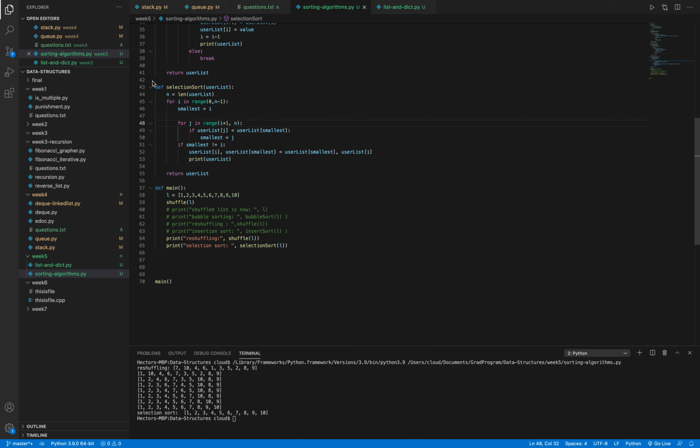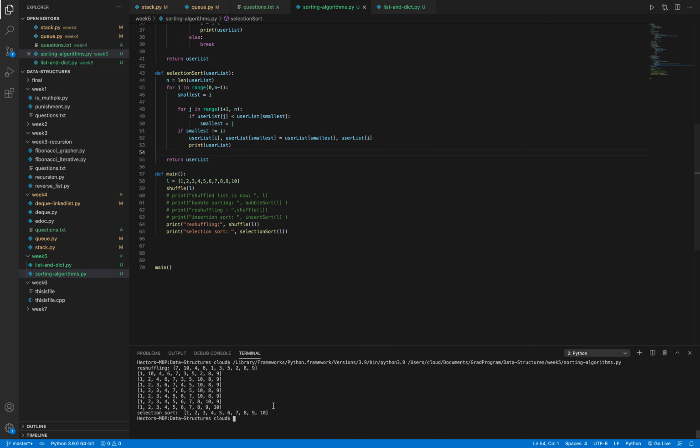When all those loops are done here, then we can complete the list and just return the list. So that will be it for the selection sort.